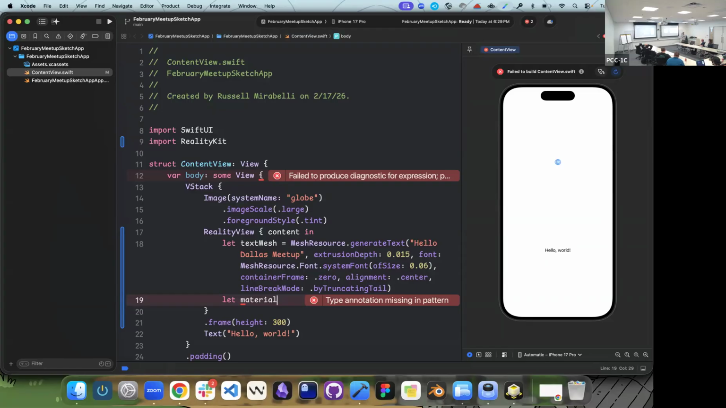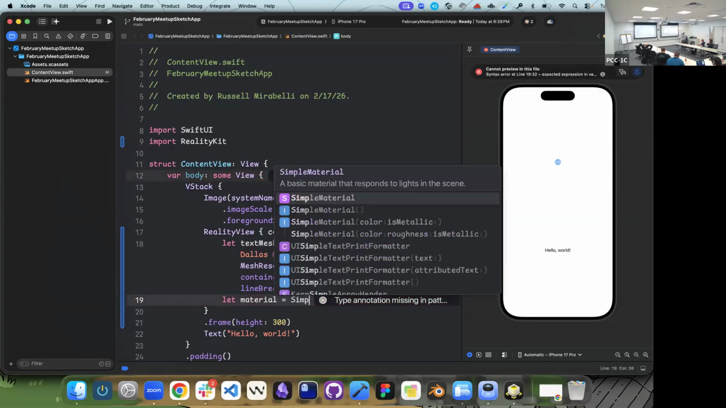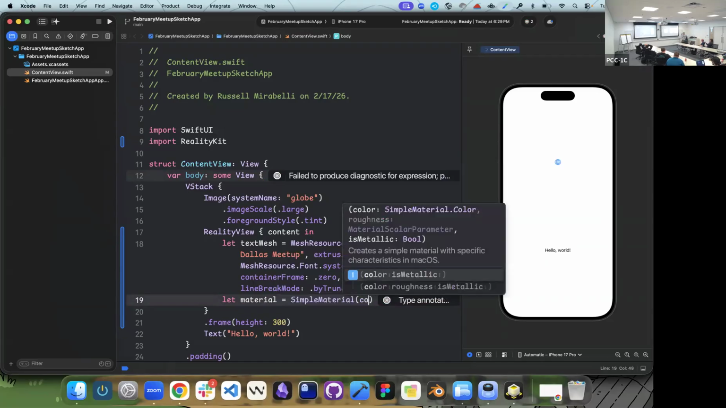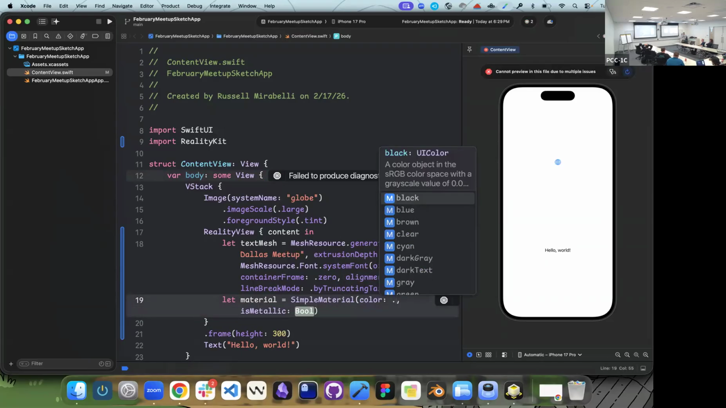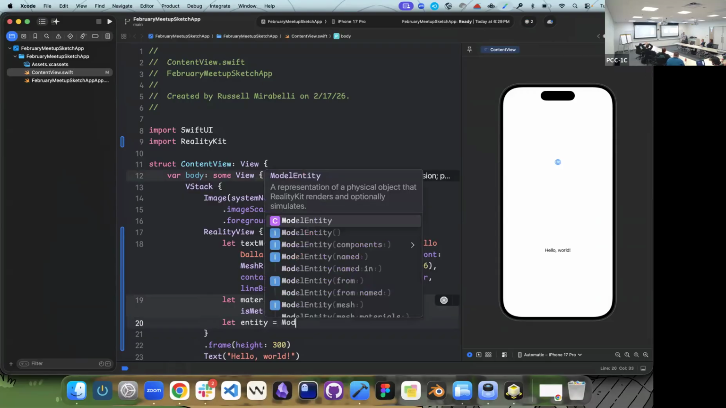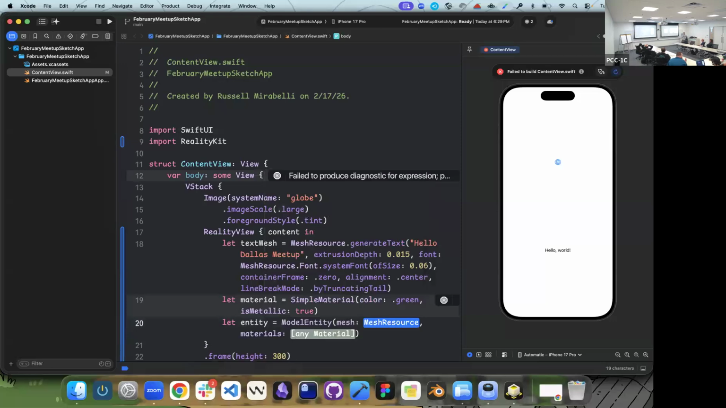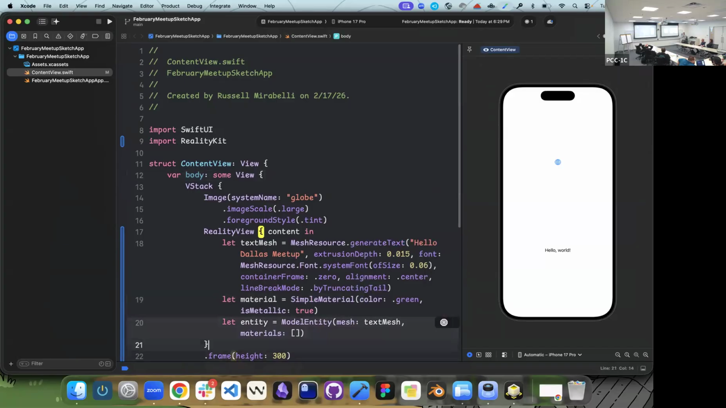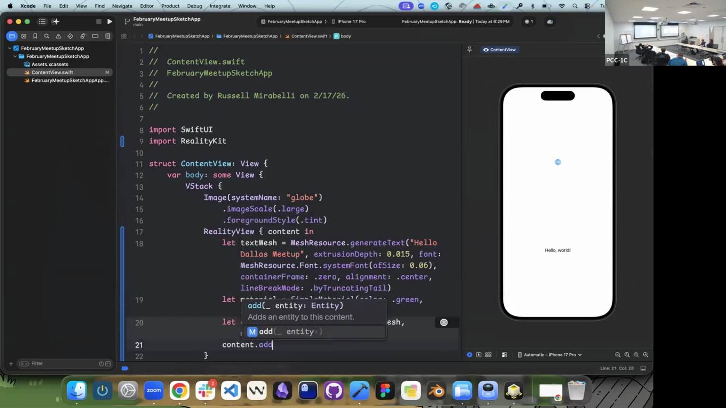Understood. The material equals a SimpleMaterial of color, and we'll say that's green this time. And isMetallic true? Because I like the metallics, right? And let entity equals a ModelEntity with the mesh of that text mesh and materials. And then add that entity. And that should give us a block of text.